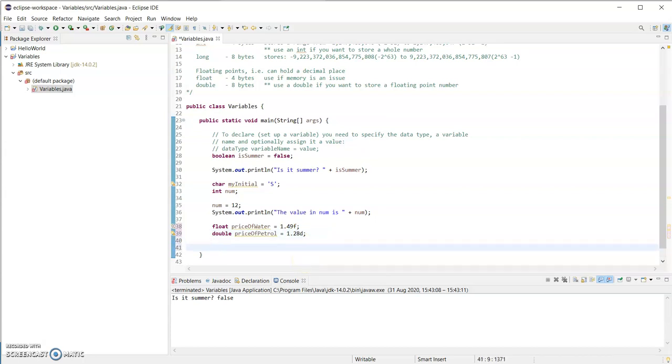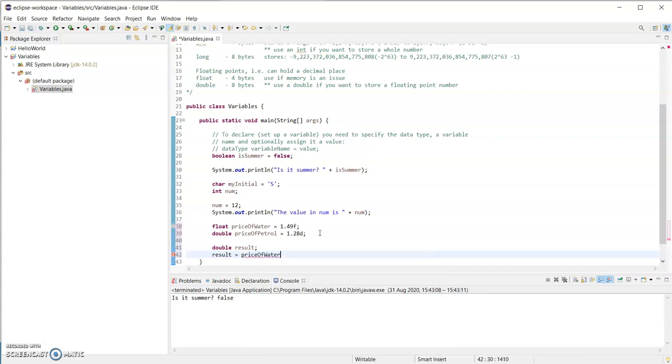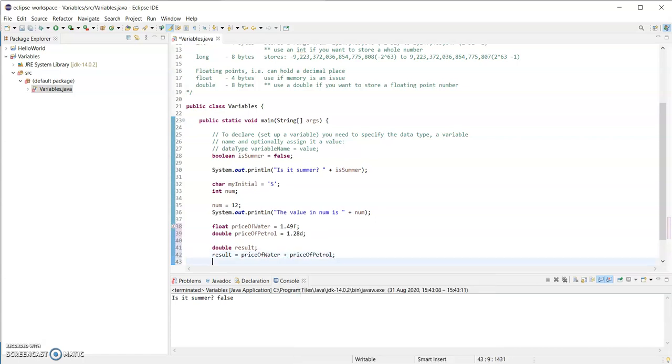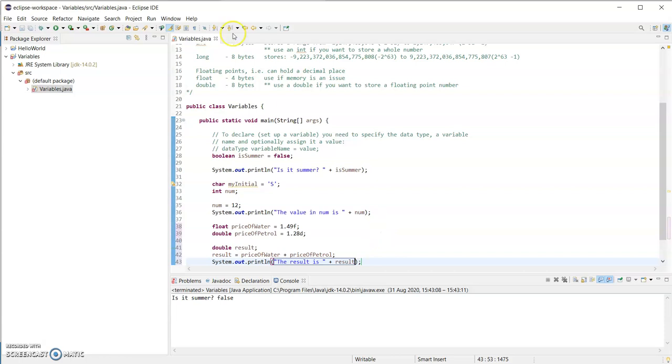Now I just want to show you how to add the two of those together just to perform an operation on them. So I'm going to put in here double result. I can declare that variable on one line. I can assign it a value on the next line, result equals price of water plus price of petrol, just to add the two of them together. And then to display that, sout, control space, and the result is, and concatenate on there, result. Now I'm going to run my program there.